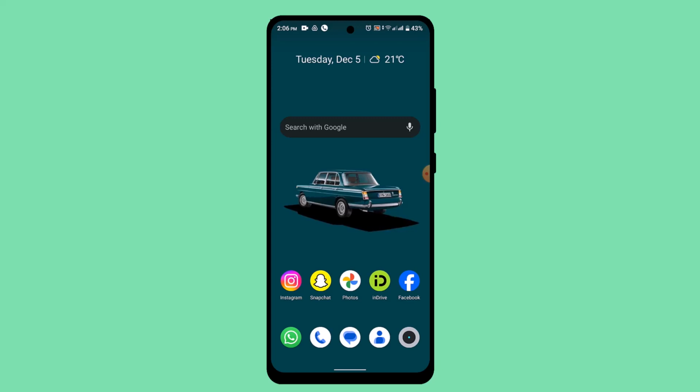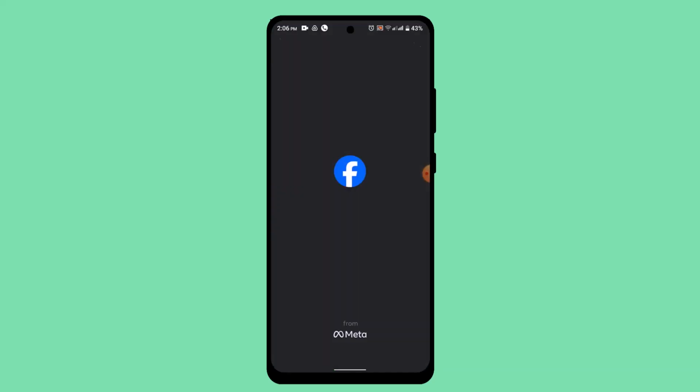Today I'll be showing the ways to log into another Facebook account. For that, make sure that you already have a secondary Facebook account. Only then you'll be able to log into another Facebook account. So first of all, let me show you how you can actually log out.